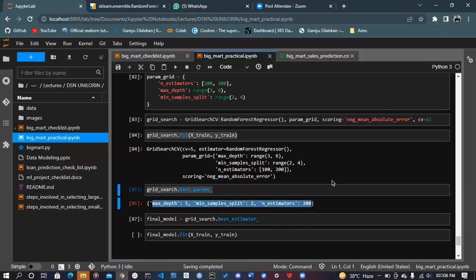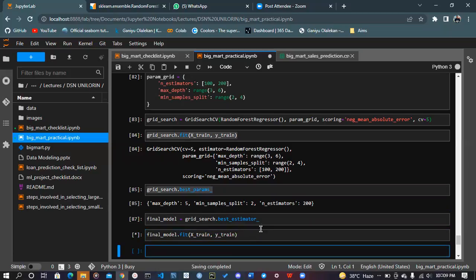So we now need to refit this model that was given as the best performing model. We need to refit it to train. We need to retrain that particular model now. That's why we perform the fit on it.